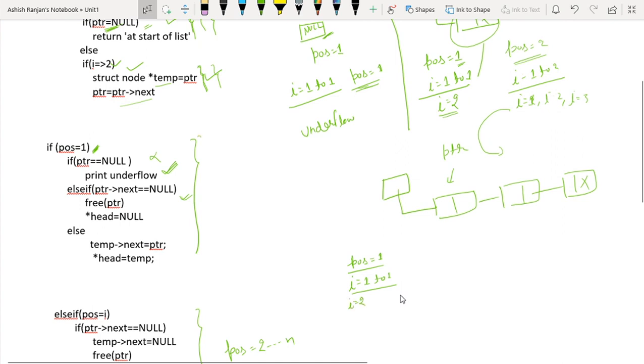Now since we want to delete the node from the front, what will happen? I will check whether the list is empty. The list is not empty. I will check whether the list's next is empty. The list's next is not empty. So there is more than one node and I want to delete from the front. This will execute. So what will happen? Temp's next.